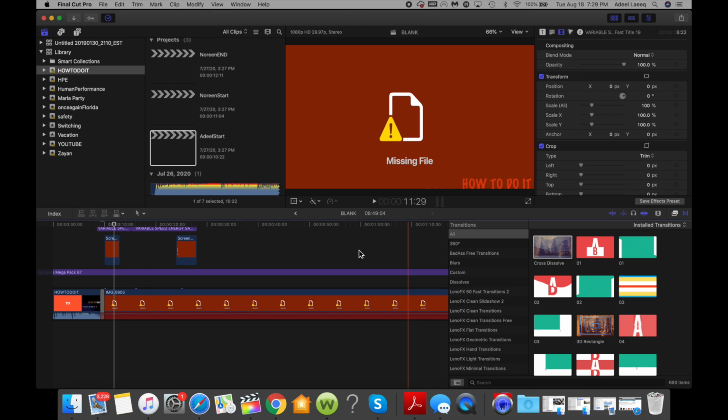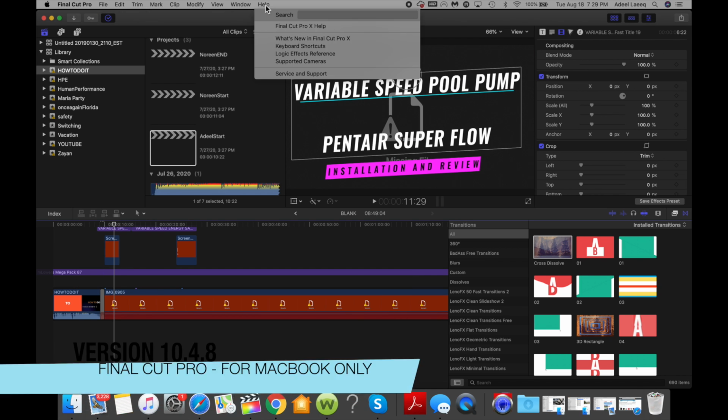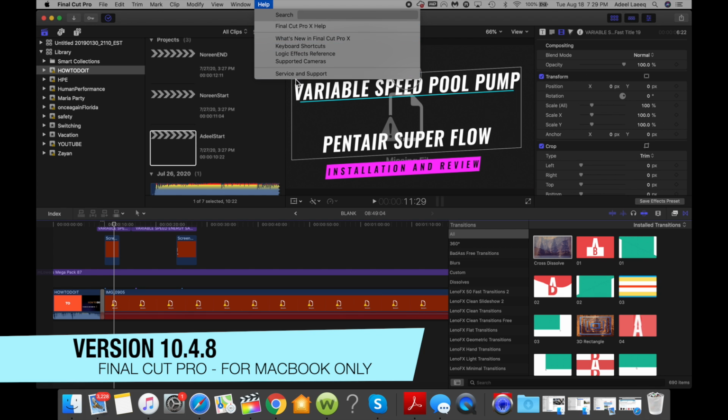And that's what my intent is today, to teach you guys the very, very basics, so that you can at least get your project started, and you can go ahead and refine yourself from there onwards. So I just want to give you guys a quick overview. So this is Final Cut Pro. This is the latest version of Final Cut Pro.